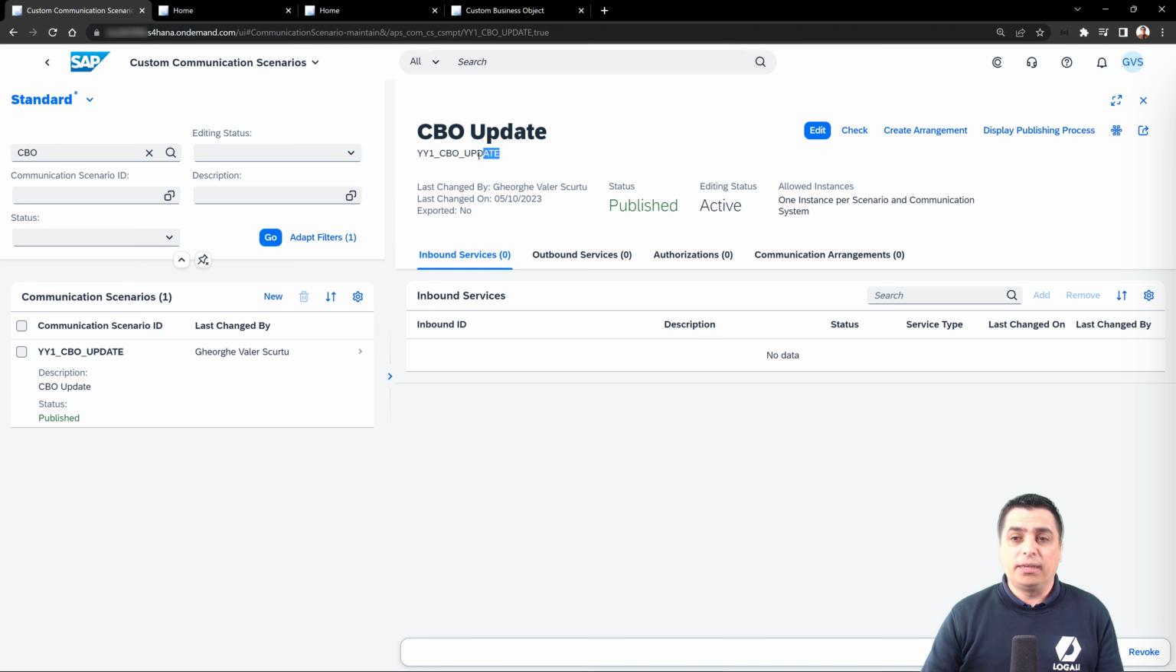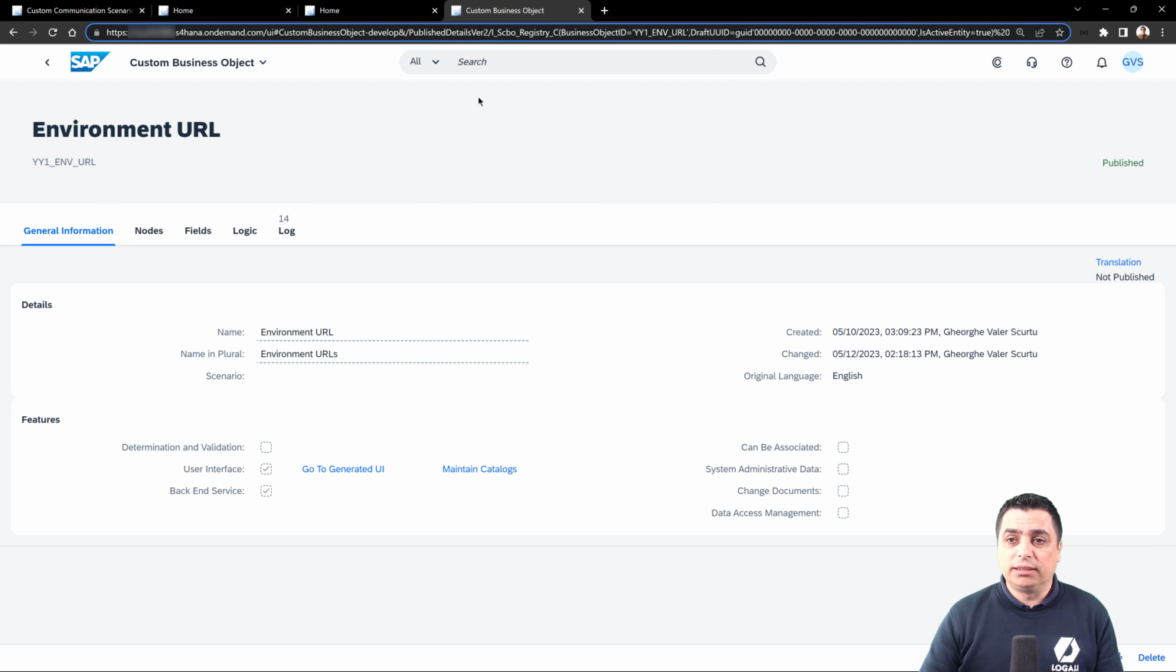With this name, II1 CBO update, we do not need to confuse it with the custom business object. It's just the name that has this CBO update as a name, but this is a custom communication scenario; a different name, obviously, can be used. I just want to point out that the custom business object is the last one that we have on this tab, so it's a totally different object that we will be using after that to add it as an endpoint.